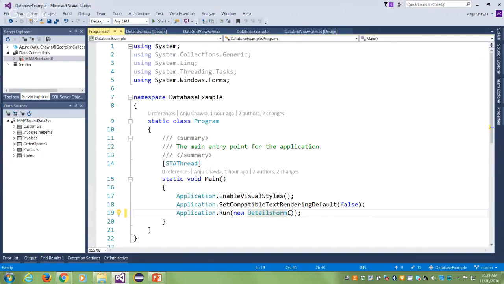Since I have a multi-form project here and I'm trying to use them independently, I want this form to come up. So see that you give it the same name that you gave here. I called it details form, and save it and run it now. Now the form will come up.